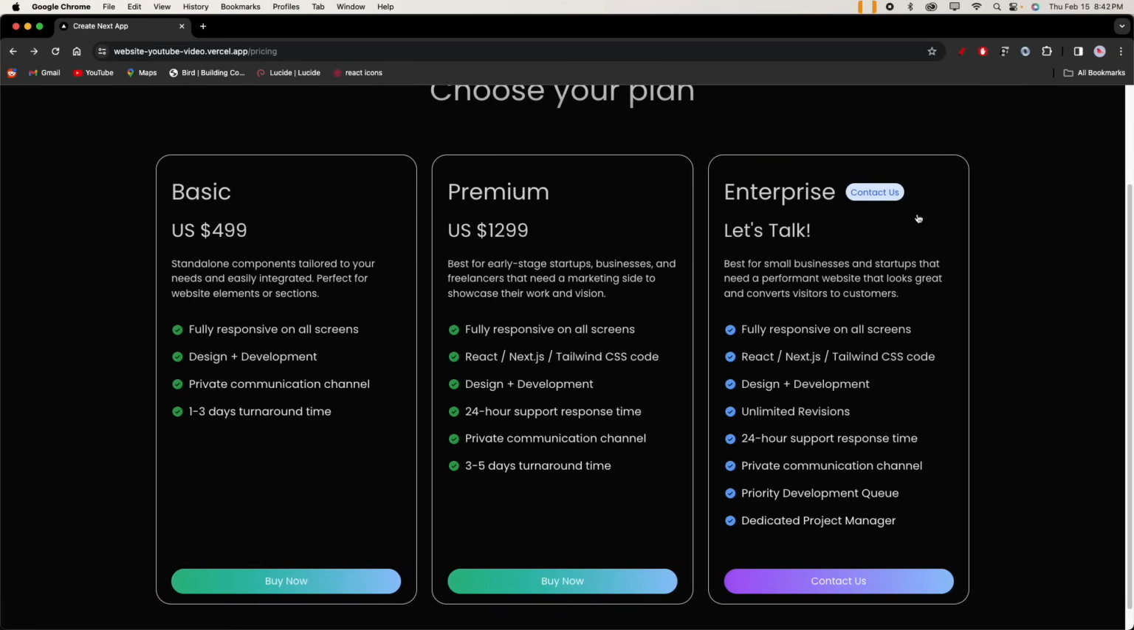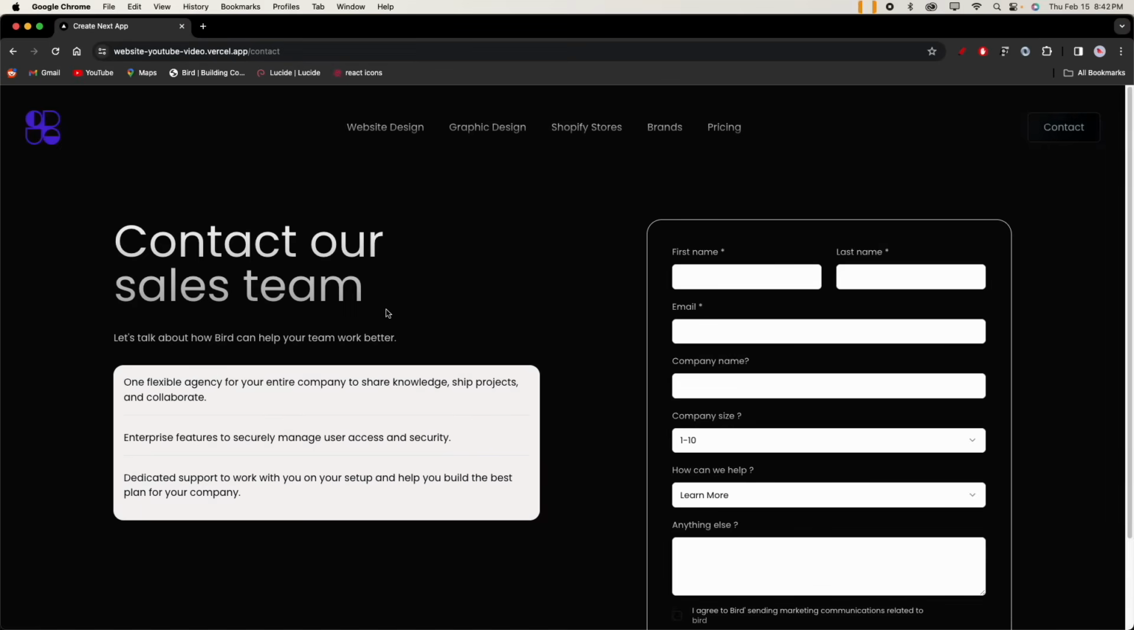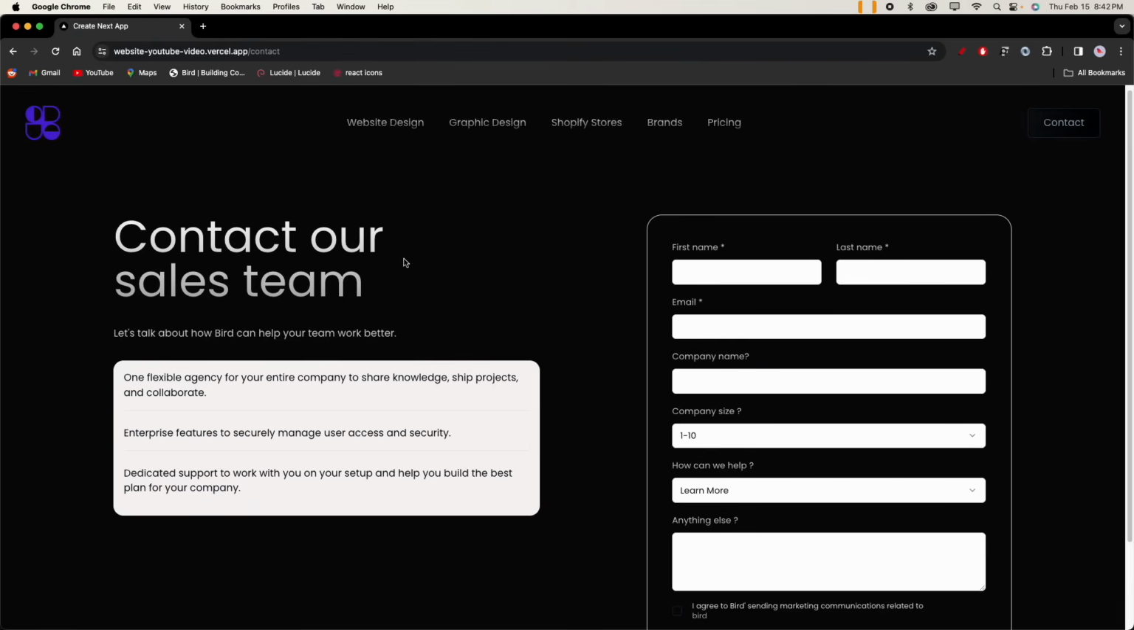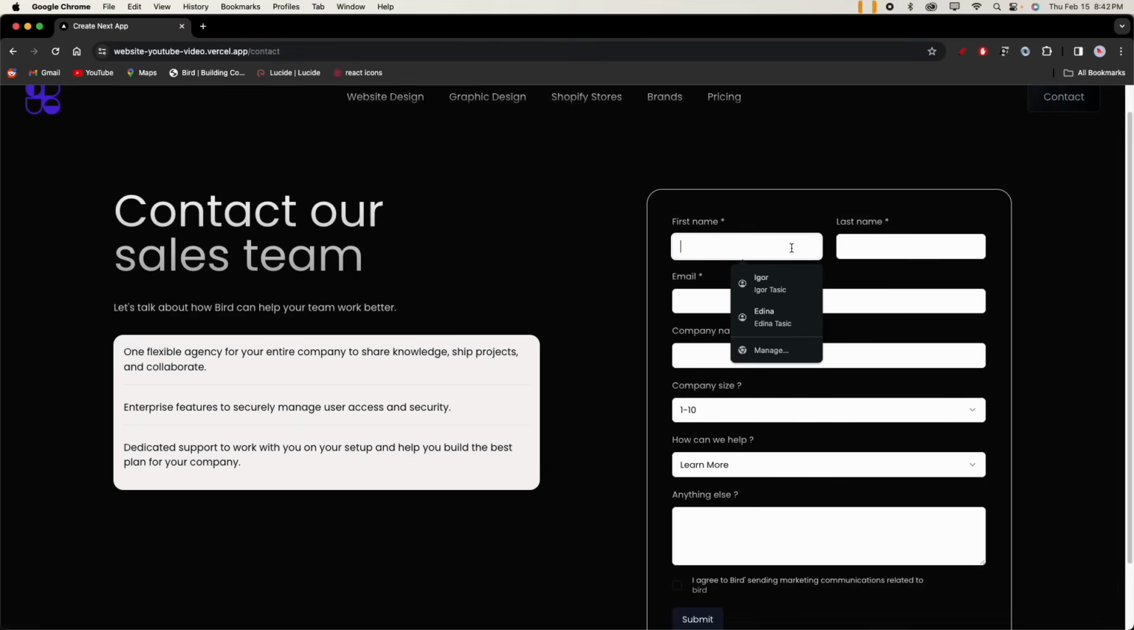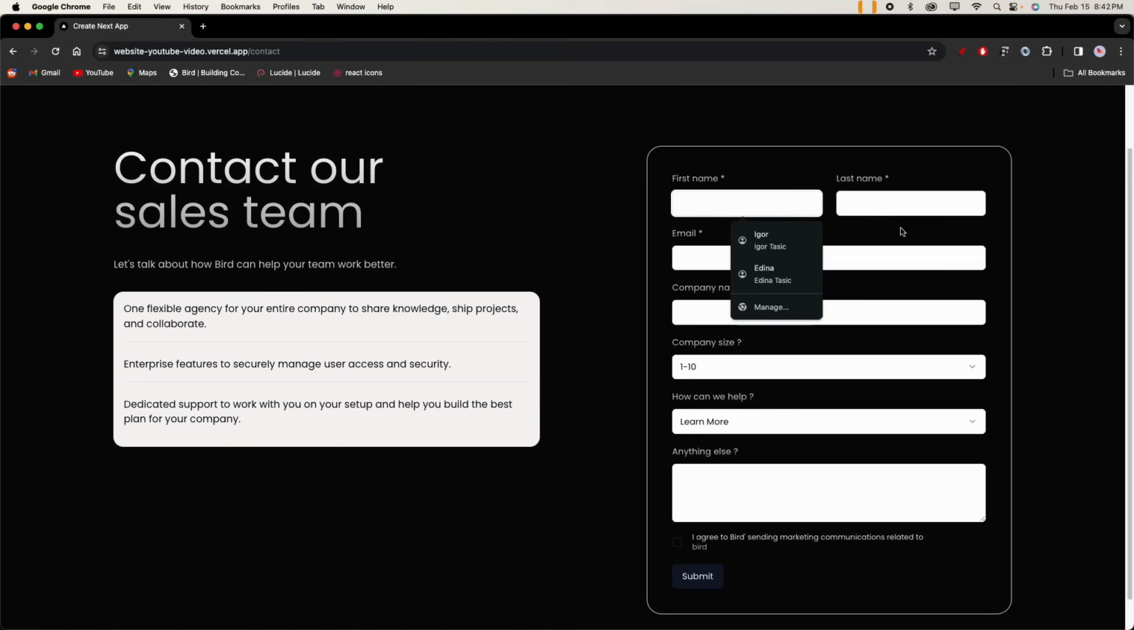The enterprise one is also going to conditionally render this contact us badge right here. So it's the only one out of the array that's going to have this. Then if I click contact us, it's going to take us to a contact page. This is very similar to what we built out in the Notion clone with the contact page. I really like this one. I feel like it's very modern and it does a really good job of capturing the details. It's very easy to understand and it's not too long.